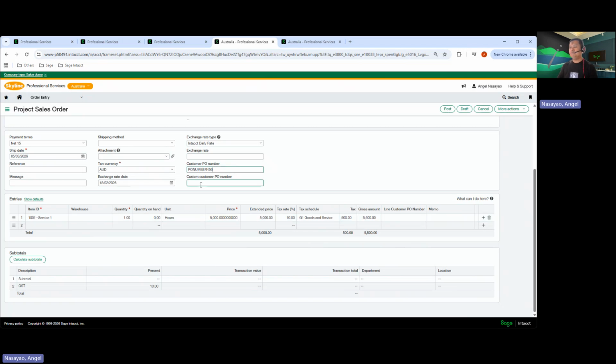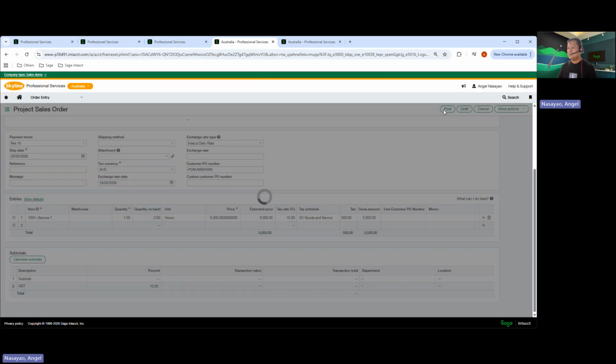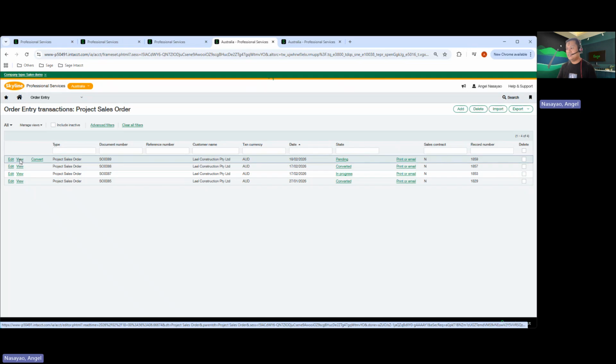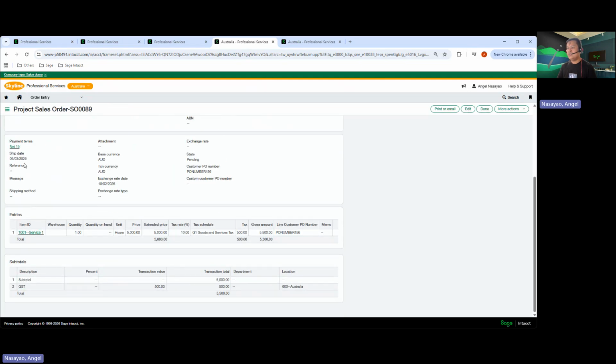And this is for a fixed fee project, right? So if I click on post there, and once we have that posted, I have this one here, which is SO0089. Let's have a look at the transaction in the view mode. I have the customer PO number, which is PO number 456.